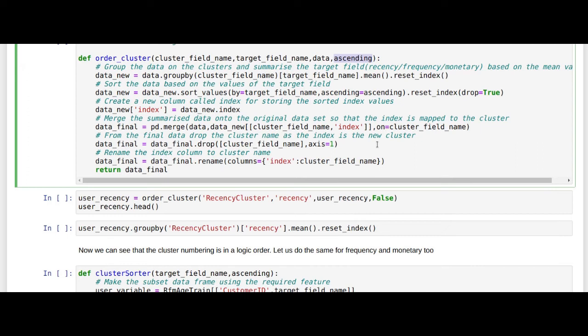The first process is that we group the data based on the cluster, and then summarize the data under each group to get the mean of the target variable. The idea is to sort the data frame based on the mean values in ascending order, which is done in the next line. Once the data is sorted in ascending order, we form a new feature with the data frame index as its value, in the next line. This is what this particular line does.